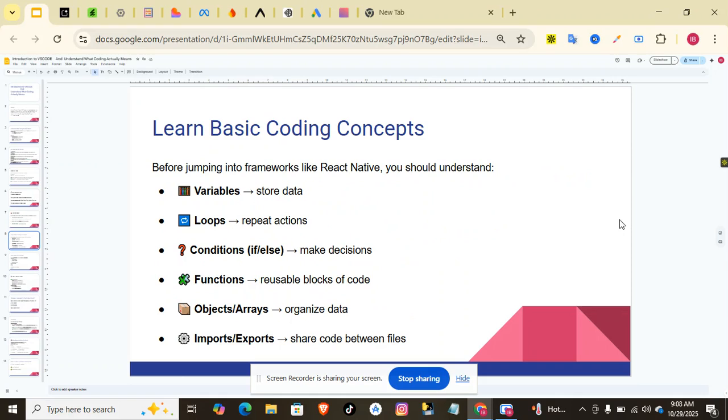Learn basic coding concepts. When it comes to programming, before jumping into frameworks like React Native, you should understand variables, which are used to store data, and loops, which are used to repeat actions. Like now, maybe I want to do a multiplication table. Instead of doing it one by one, I can just use a loop so that it will do the multiplication table from 1 to 100, 1 to 1000, till infinity.